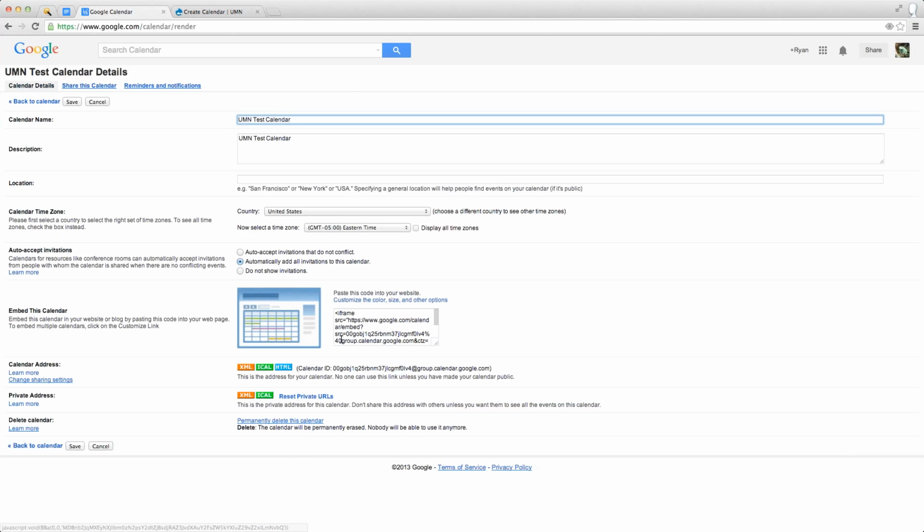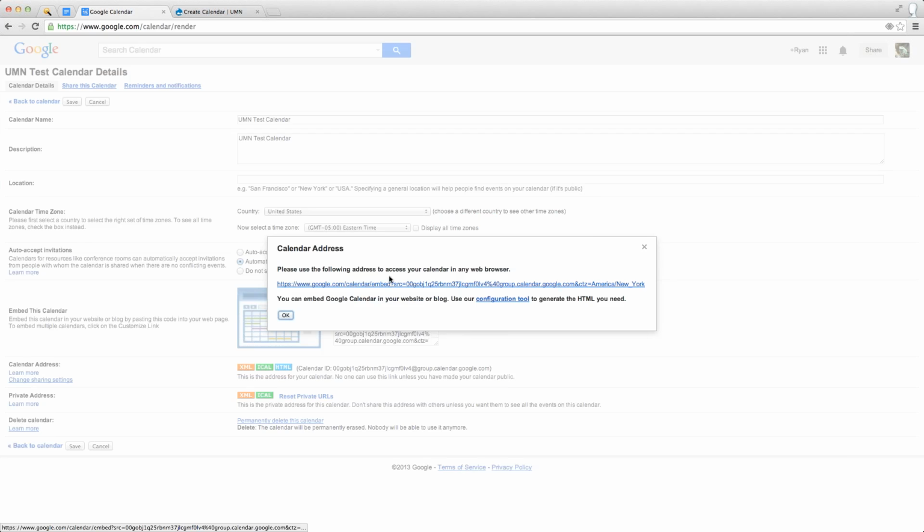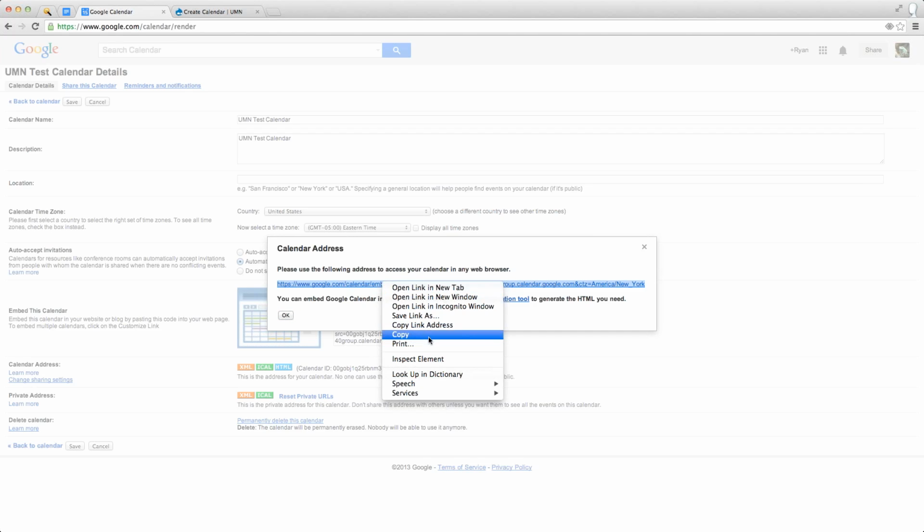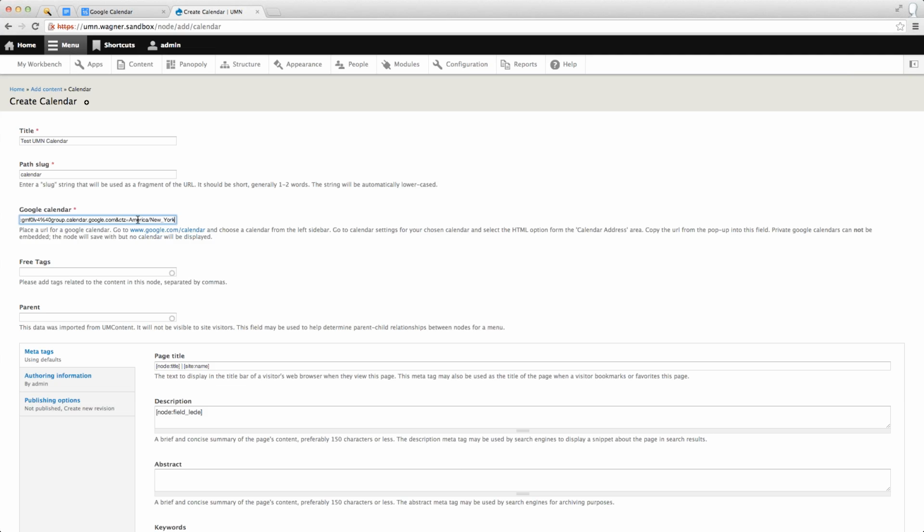To get the share link, you go to share this calendar. You need to make sure that the make this calendar public is checked, otherwise it will not work. Go to calendar, and then grab this link here. Paste it directly in.